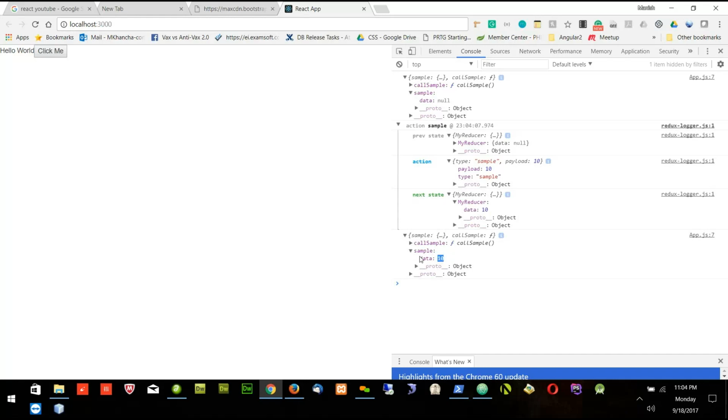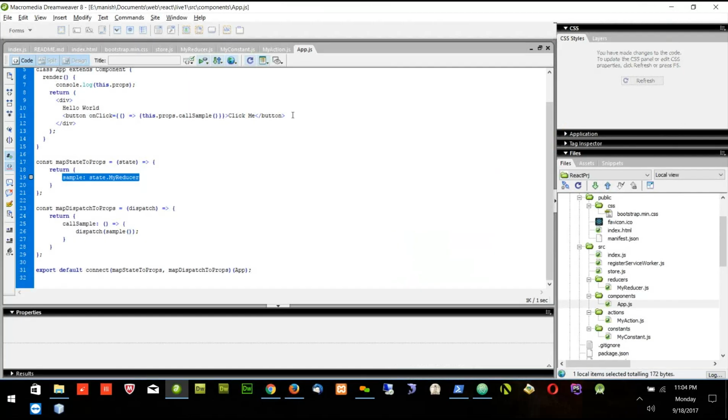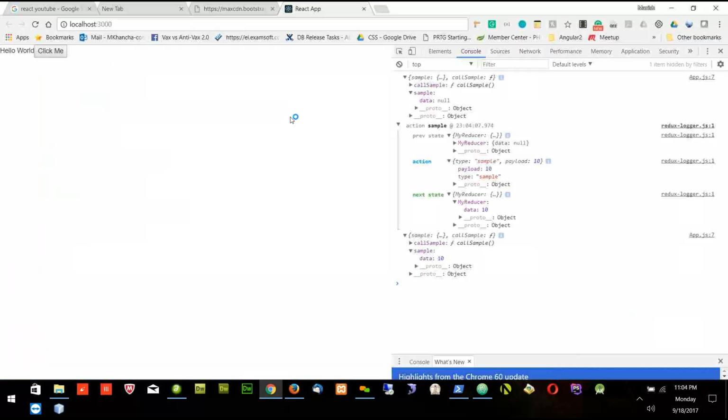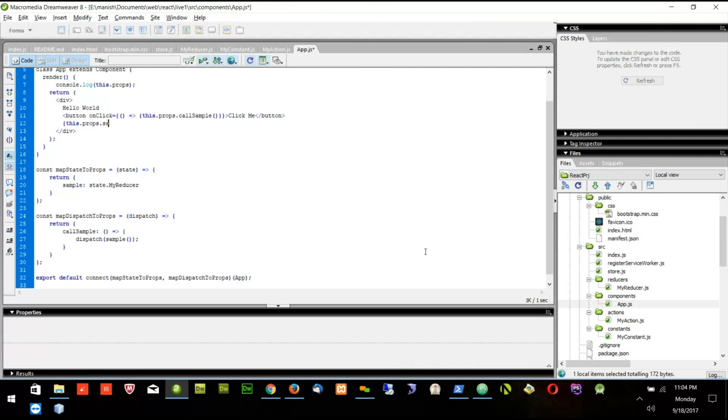And this sample data is updated with the 10. So this whole thing is working fine. Let's also display the value of the props. I have to go into the sample. So whatever the state value is there, I am displaying that.